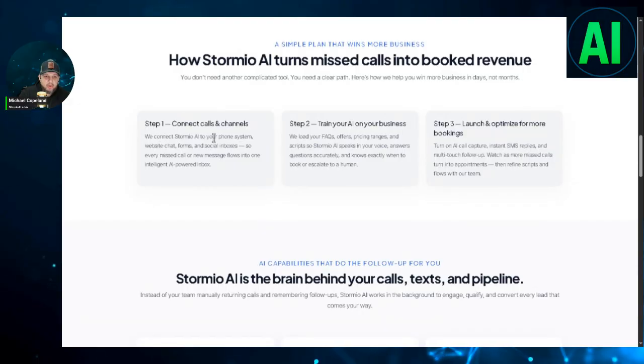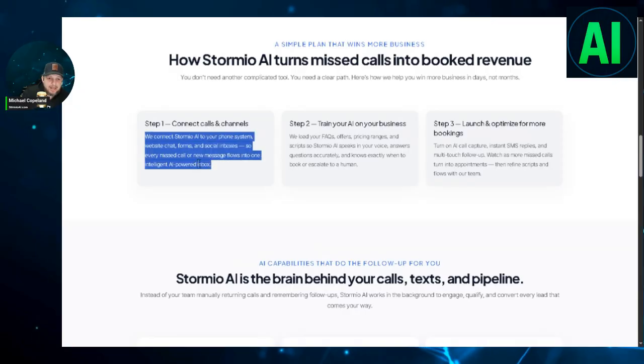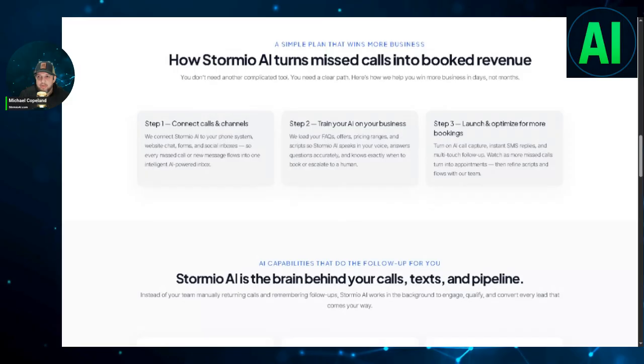So connect Stormio AI to your phone system, web chat, forms, social inboxes. Yeah, we have a universal inbox. So web chat, TikTok, Instagram, Facebook, SMS. I think there's email we can hook in there too. But anyway, every missed call or new message flows into one intelligent AI-powered inbox. Sometimes AI comes up with words that I like, this AI-powered inbox.